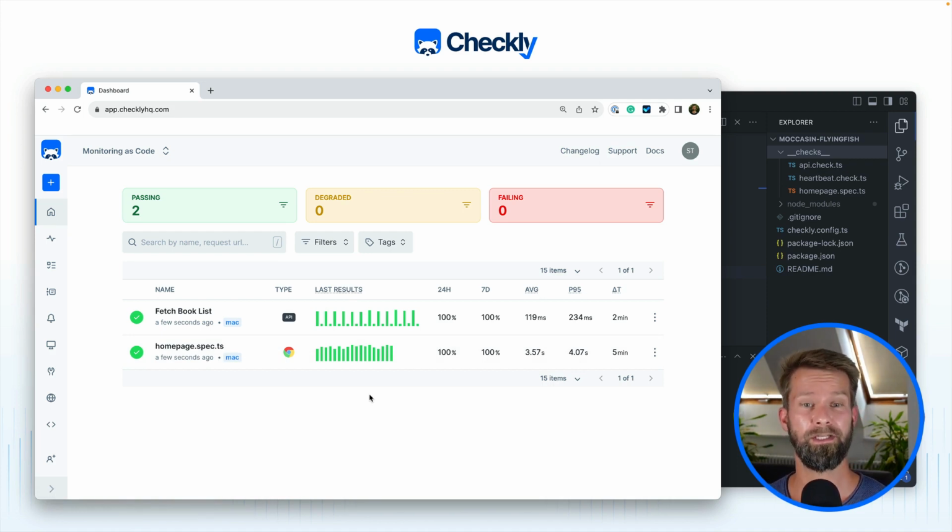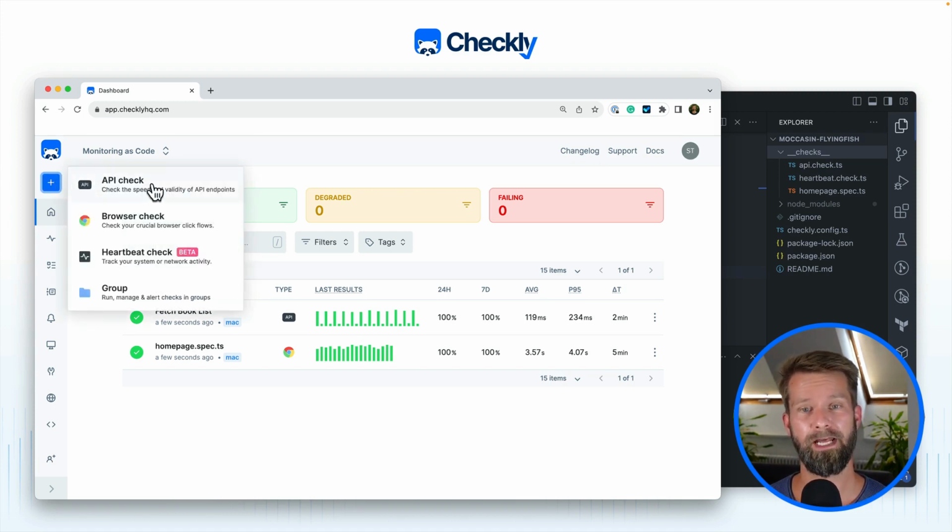What you always can do in the UI is you can hit this lovely plus button over here, and you can choose between API check, browser check, and we have some news. There's now a new check type that is called heartbeat checks. So if you want to learn more, I will drop a link into the description below. But let's create a new browser check here in the UI.